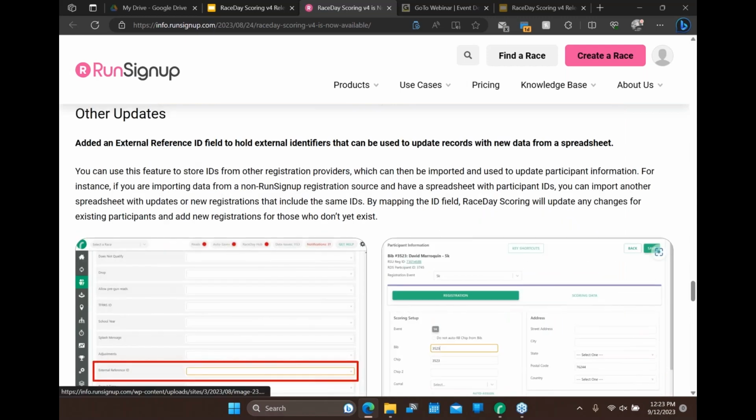Another one I didn't talk about too much in our slides was an external reference ID. This is really nice if you are using RaceDay Scoring with an event that's using another registration provider besides RunSignup. What this allows you to do is say, I'm going to keep track of this external registration ID or any other reference ID when you import your participant data. So a lot of times, if you're working with a race director, they'll send you a spreadsheet a week out, and then they'll send you an updated spreadsheet 3 days before, and you'll want to make updates to your existing data that you already imported into RaceDay Scoring.